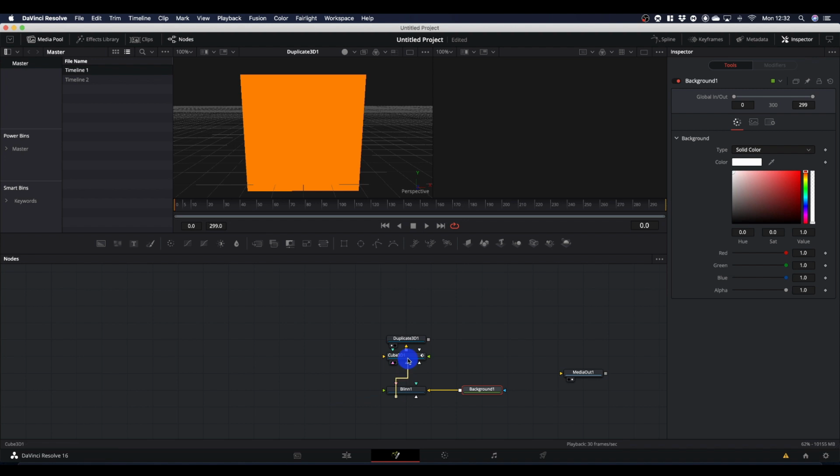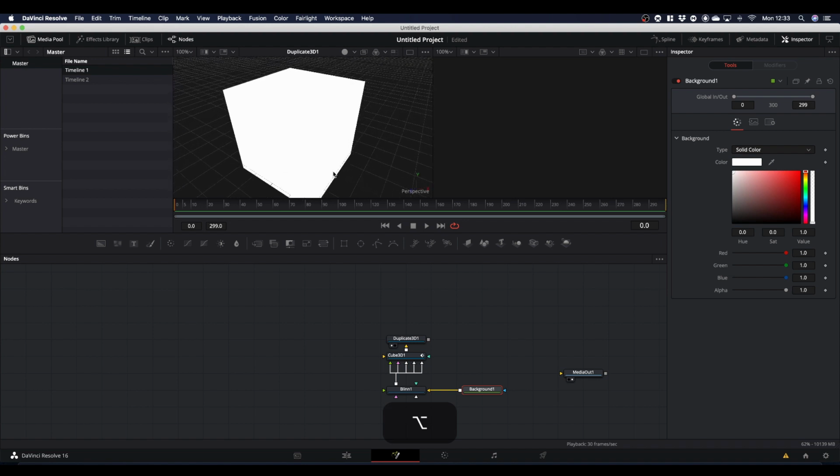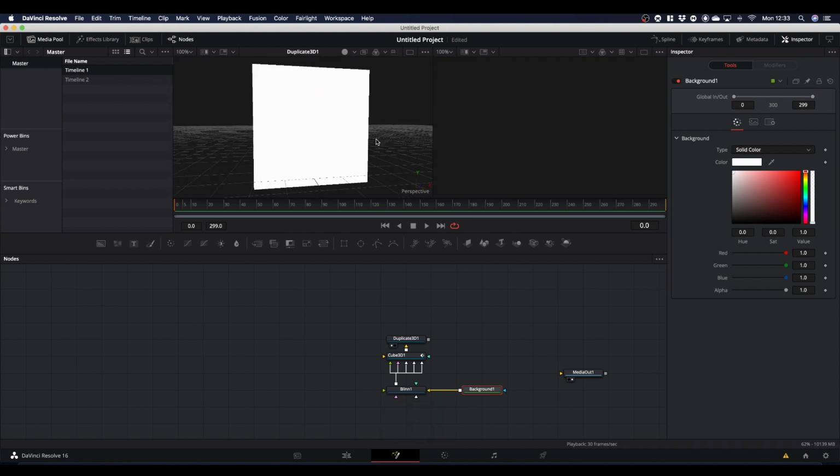Now take the output from your blend again with your right click and add it to each of the faces except the left face. Leave that one blank. Cool. So we now have a cube with 5 of its 6 faces white and 1 face still purple. That's the face that we're going to put our logo on to start with.